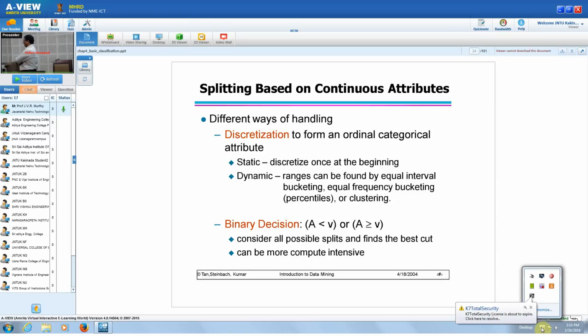That you have studied in your discrete maths. So if you apply that condition, you consider: is A less than V or A greater than or equal to V? So you are comparing with V: less than V, greater than or equal to V is one condition, or less than or equal to V, greater than V is another condition. They are the two possible conditions once you consider a binary split. So consider all possible splits and find out the best.